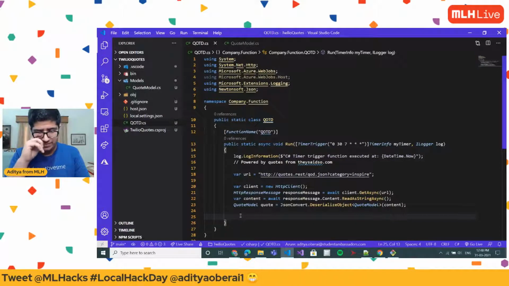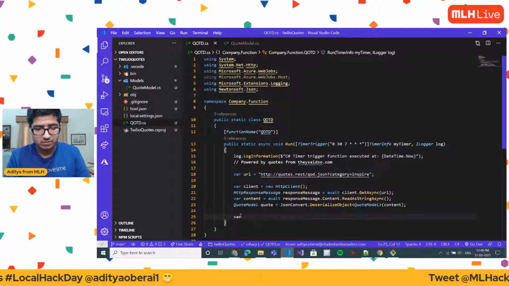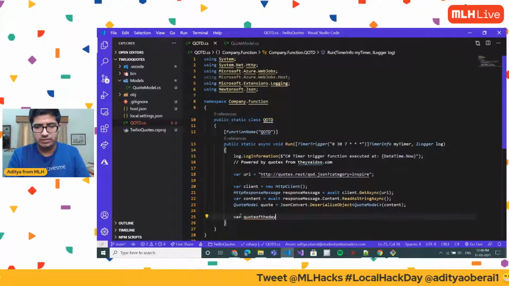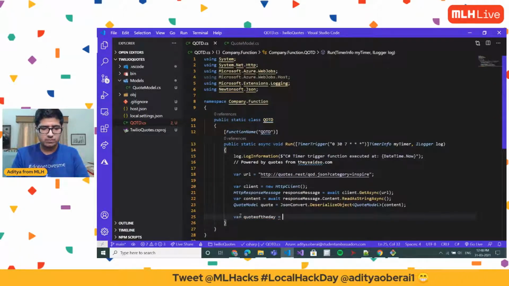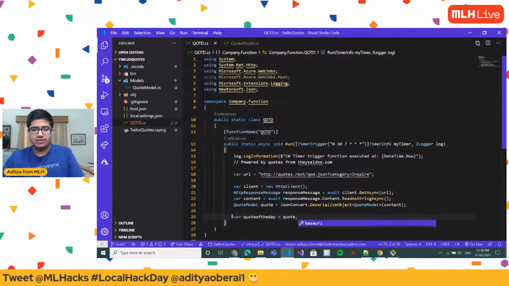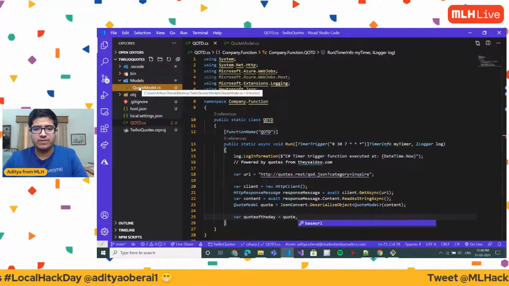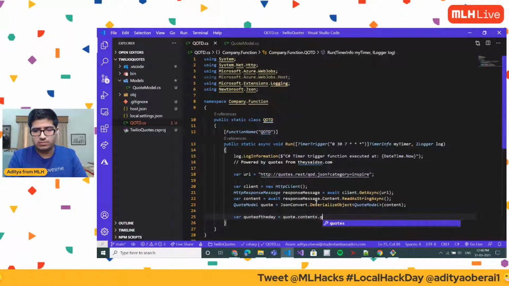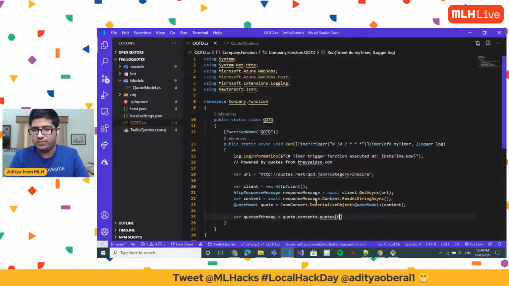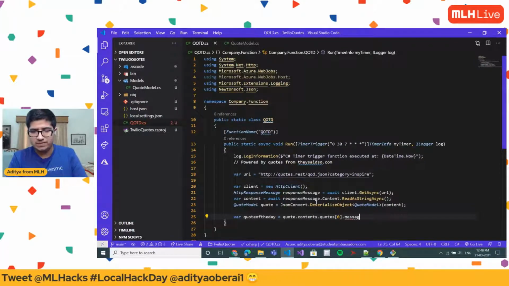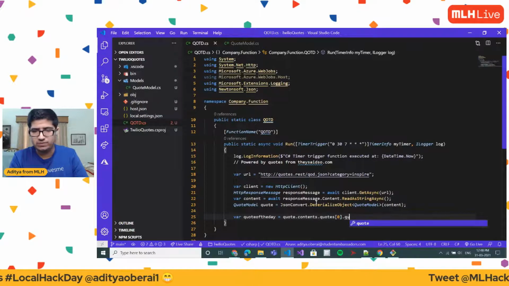I'm gonna get the message out of this. So the quote of the day is basically gonna be quote. Here what I'm adding is just following what I've created in the quote model. It's just the format that I'm following from there. So don't worry too much about this specific quote.